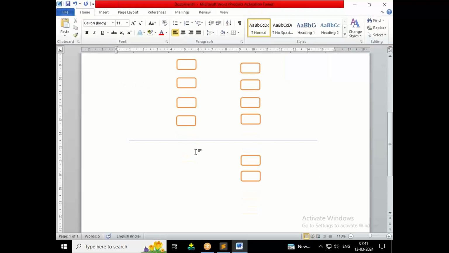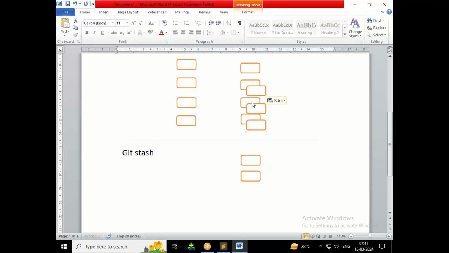Now a second time, again I am applying git stash, along with some other files. See guys.